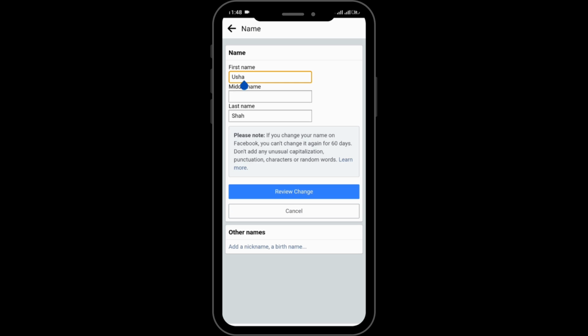You can also add a nickname or other name in the below. And after doing that, you have to go for review change option.